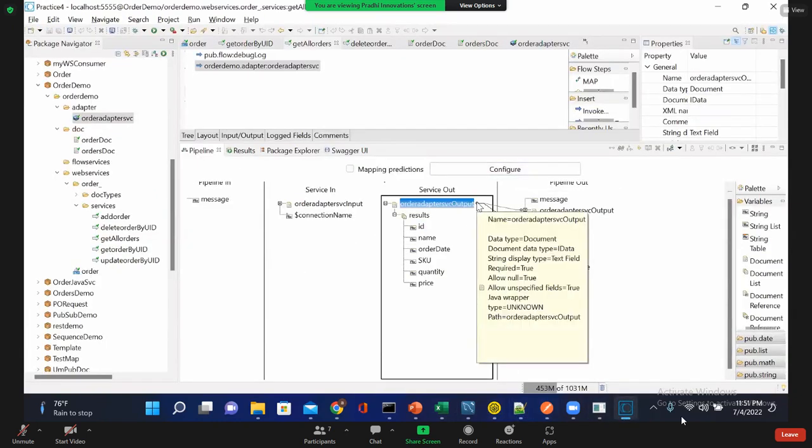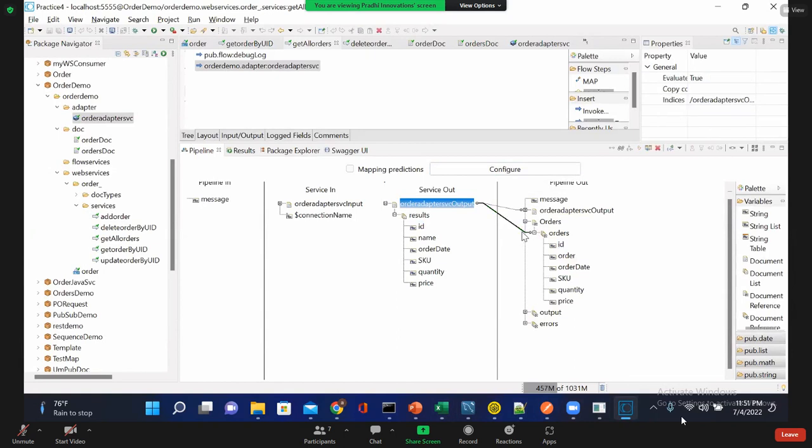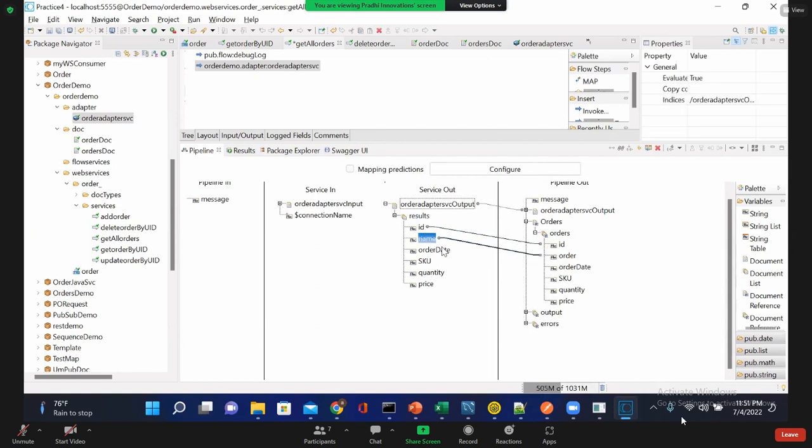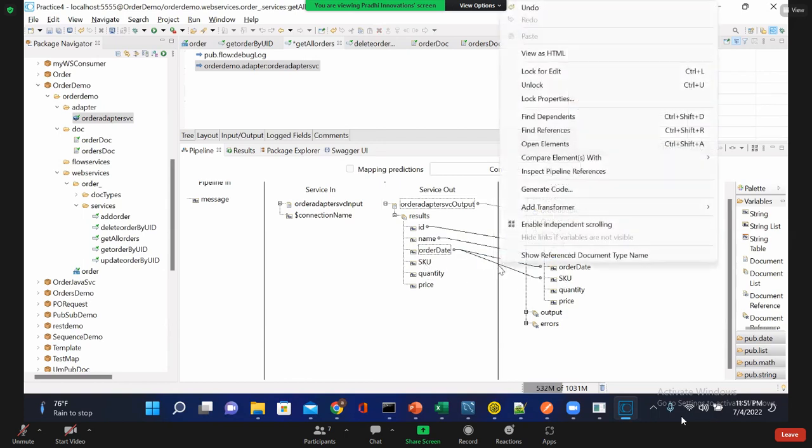What I can do is remove this one, delete. So we'll map the individual elements. Okay. Order date. Oh, order date is mapped with Q.